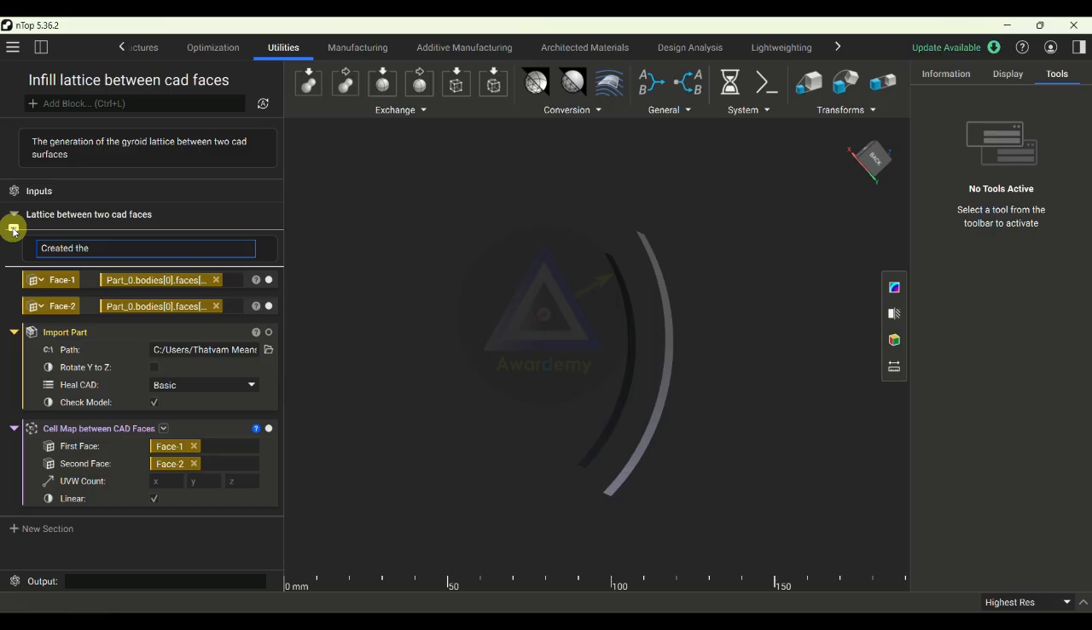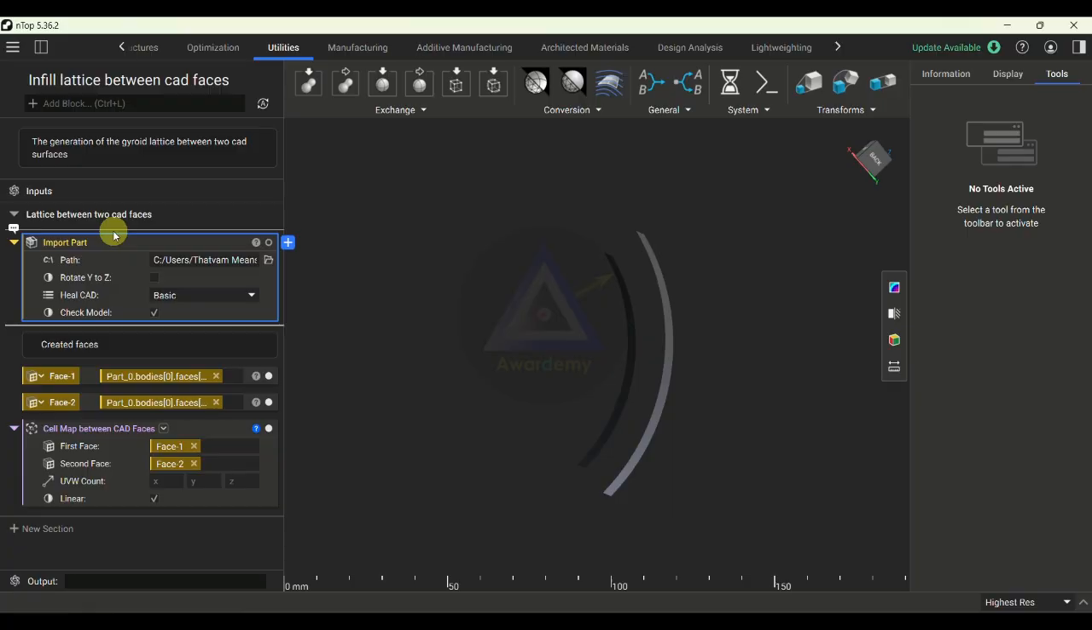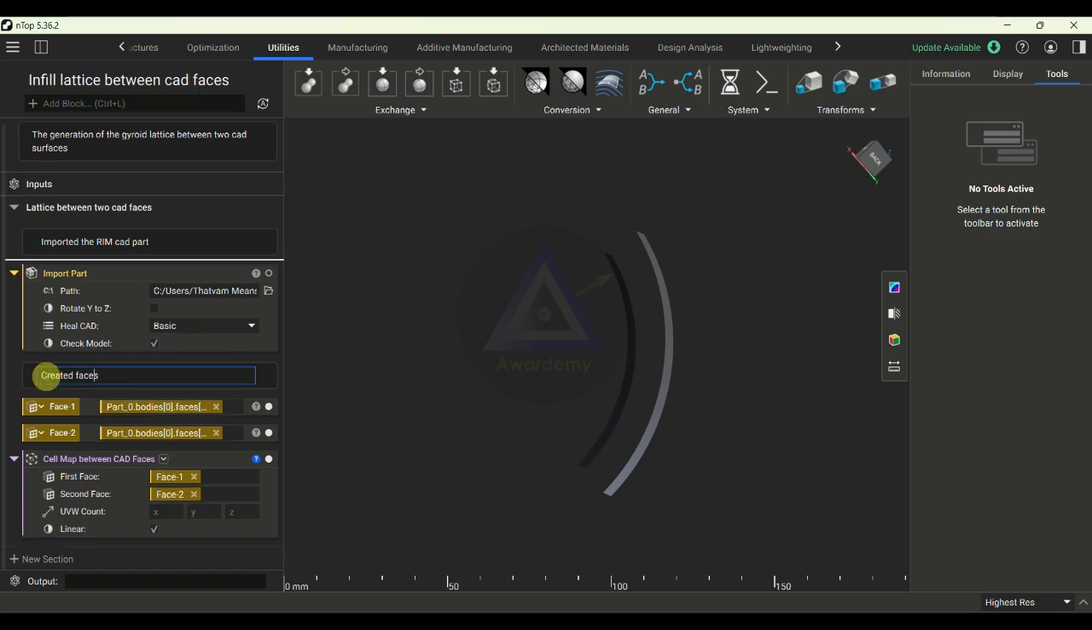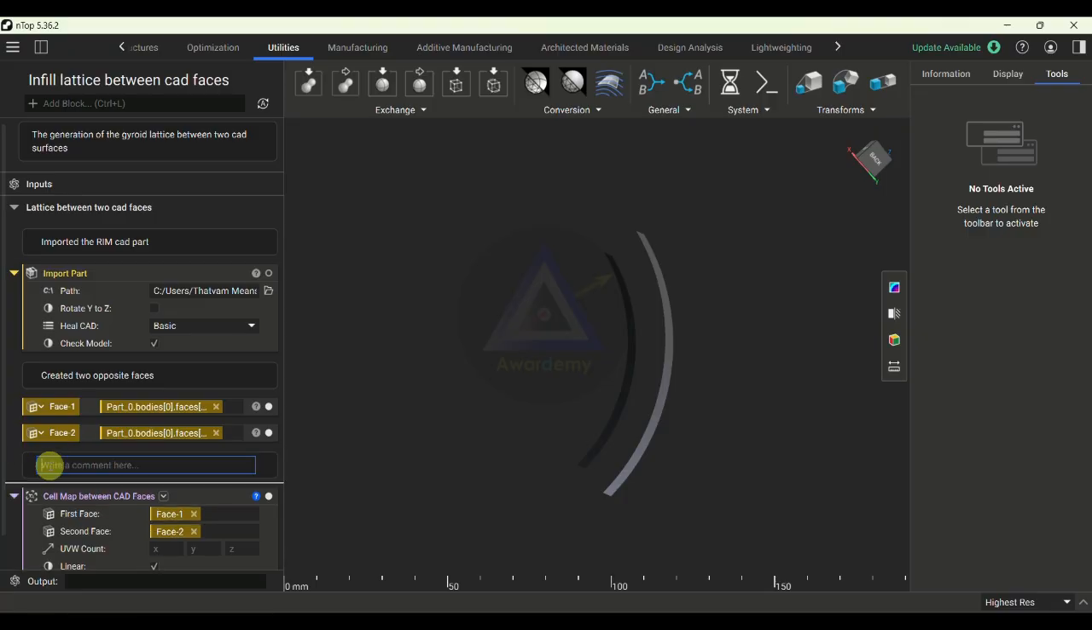Created the faces. And let's place this before because first we have to import. Give the comment as imported the part, CAD part, rim CAD part. Okay. And here we can modify it as created two opposite faces. Okay. Now we can add the name as created the cell map.